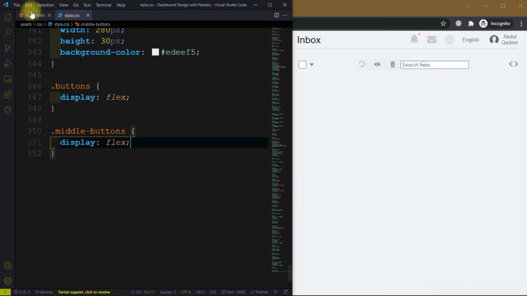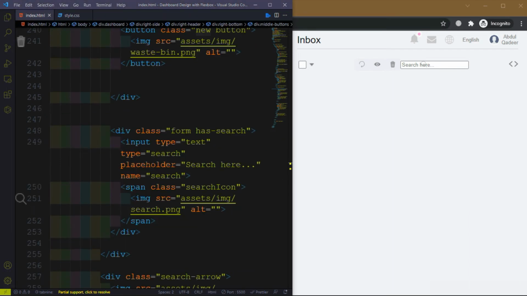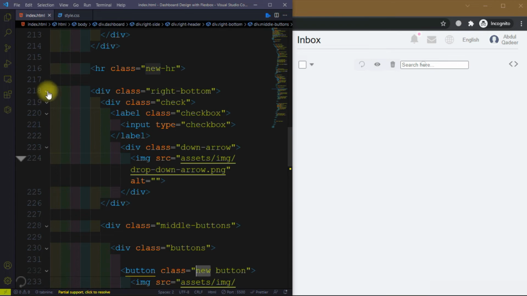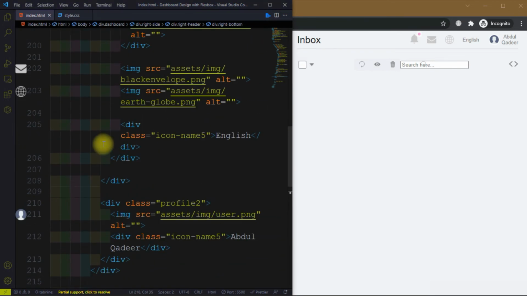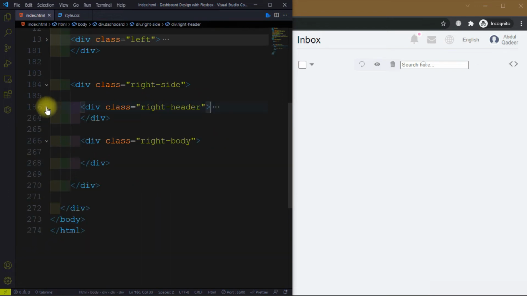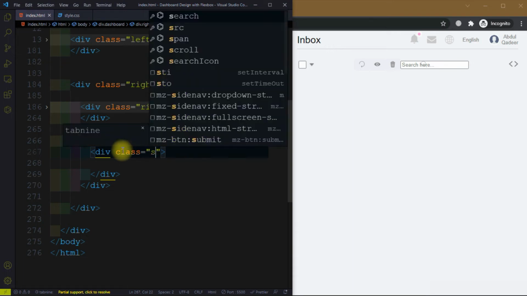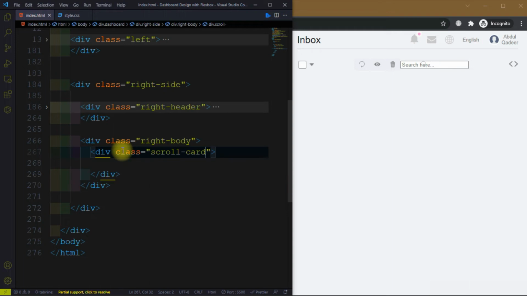So now we need to work on the body part. So let's close this, this is the right bottom and this is the right header. Right side we have a right header and a right body. So now we need to work on the right body part. So let's create a div. We give it a class equal to scroll dash cards.